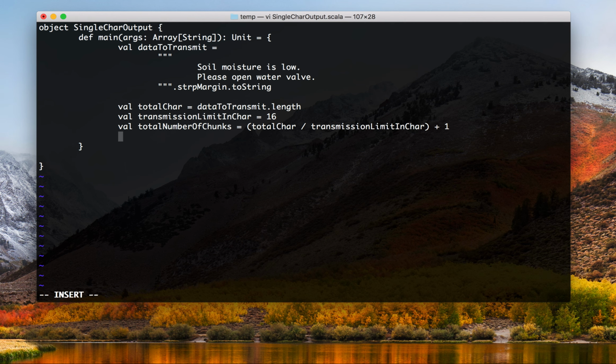Next one is val output buffer equal to Array dot of dimension char, over here total number of chunks and transmission limit in character. That's my output buffer, because I'm going to put the data in the output buffer.